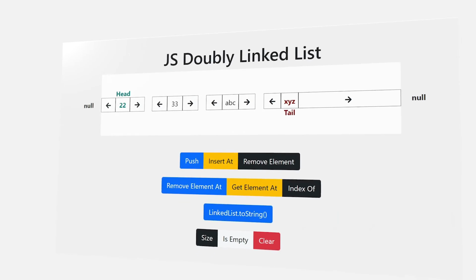In this one we are going to discuss doubly linked list. That's going to be an interesting one to teach and also to understand.